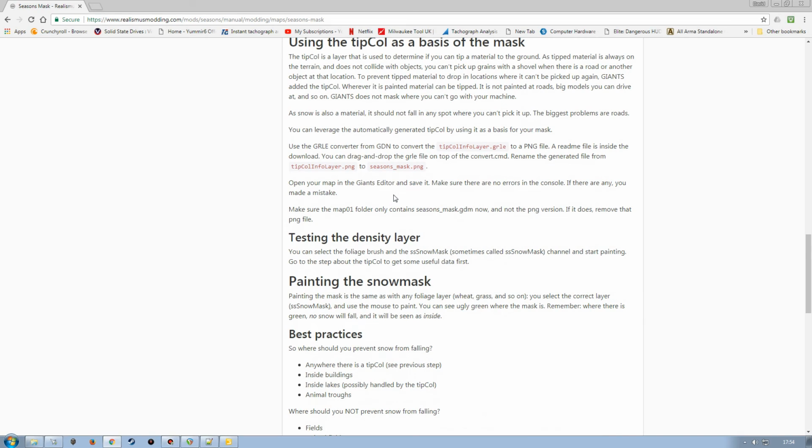So just trying to make you aware that just because you're using the tip coal info layer and what I've explained doesn't necessarily mean automatically half the map is already going to be done for you when you create your seasons mask, because depending on what map you're going to be playing around with, if you're editing a map for your own personal usage, because it doesn't come with seasons on it, then just don't take it for granted that you're suddenly going to get half your map filled in for you. You may need to do it yourself anyway.